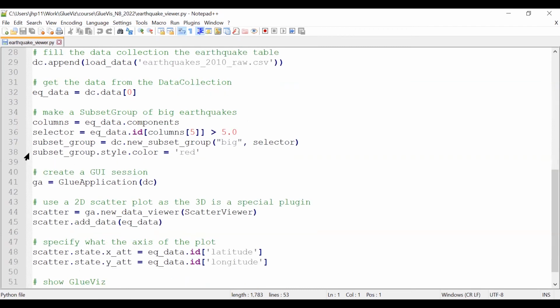And then I say that in the subset group style, the color should be red. The colors here are those of matplotlib. So any color codes that you know about that work in matplotlib, you can use here.